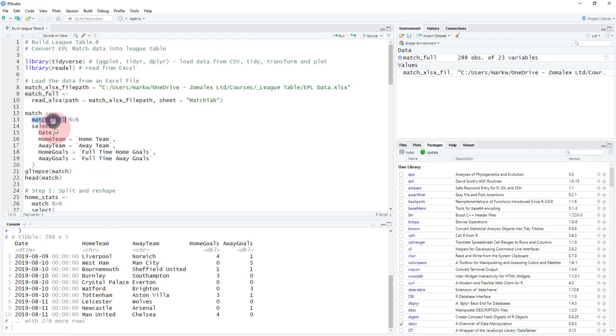And what that's saying is start with the match_full data, which we've just seen, that 288 rows by 23 columns, and then this pipe operator, best to read it as "then", select the columns: the date column, select the home team column and call it home_team, and ditto with the other columns. This is R's assignment operator. So when we include that line, instead of putting the result into the command window below, it's going to assign it to a data set called match.